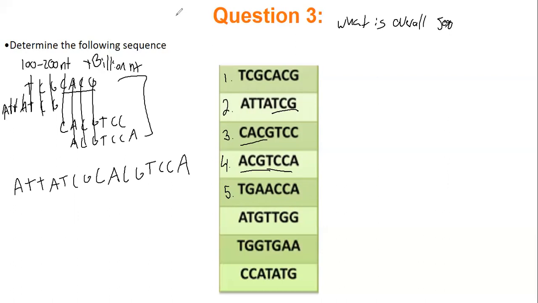So, are there any questions about that method or any questions about high throughput sequencing from Monday or anything at all?